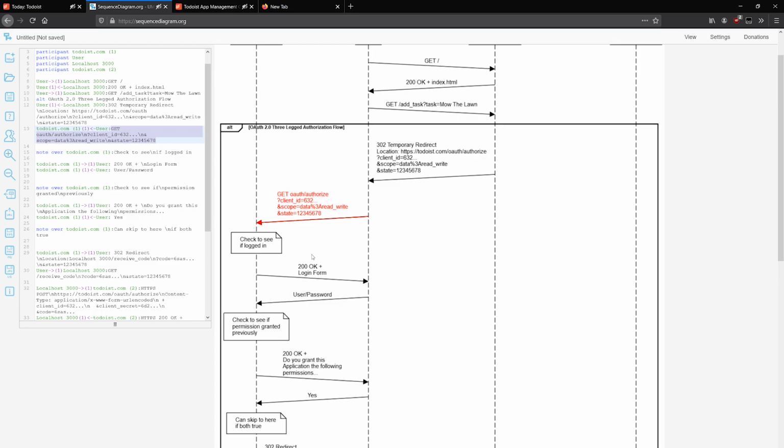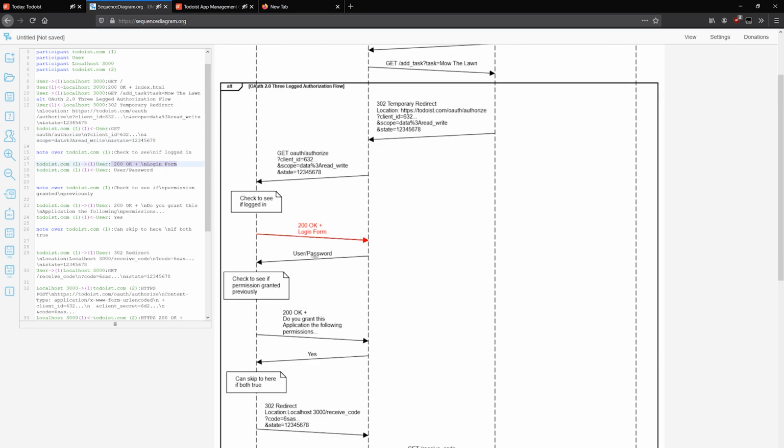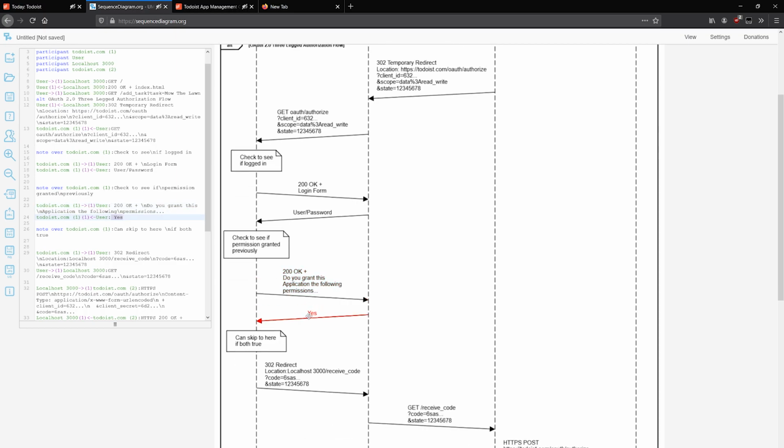The user is now directly communicating with the API's authentication servers and can log in safely without our application's involvement. Once logged in, the API will prompt the user with the list of scopes that our application is requesting and whether or not they accept the release of these permissions. For simplicity of this diagram, we will assume that they do.